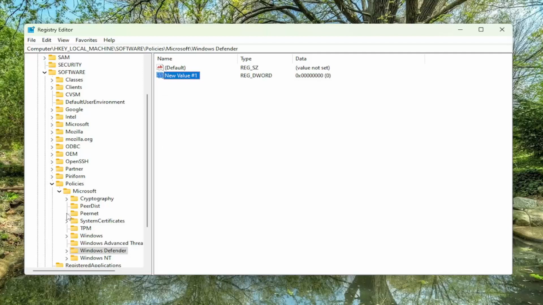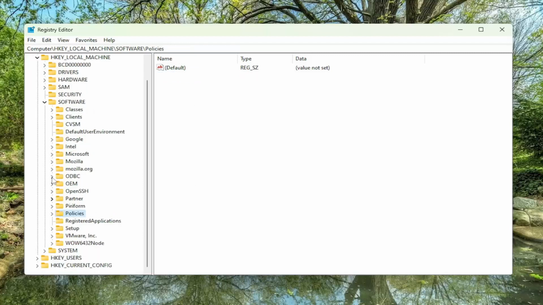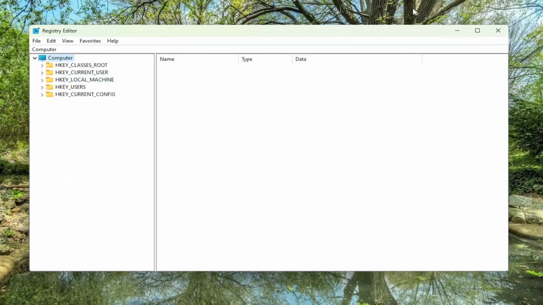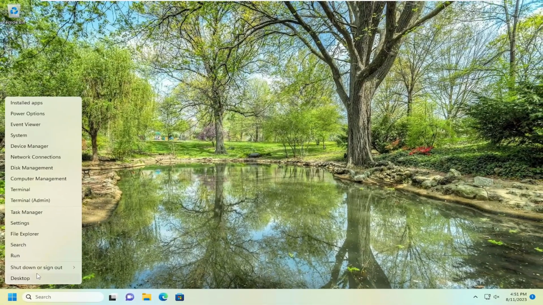Pretty straightforward. And once you've done that, for any items listed in here, you would want to close out of the registry editor, and you would need to restart your computer for the changes to take effect. So let's go ahead and restart our computer at this time.